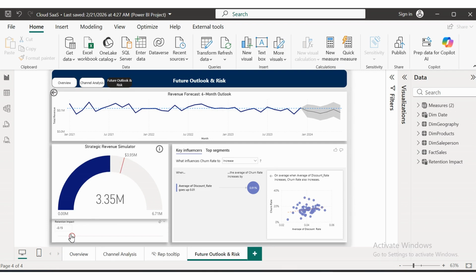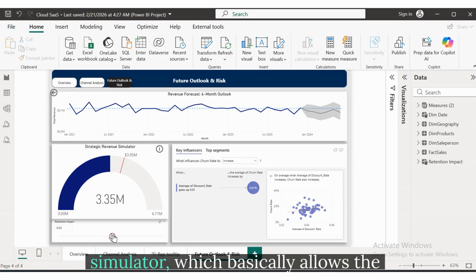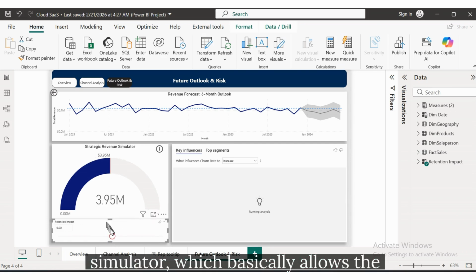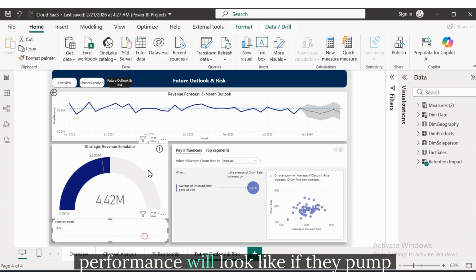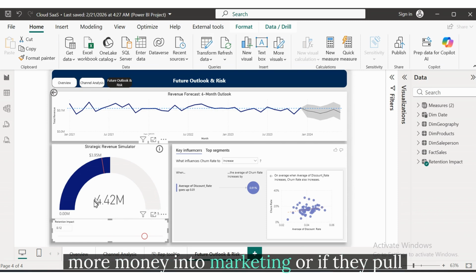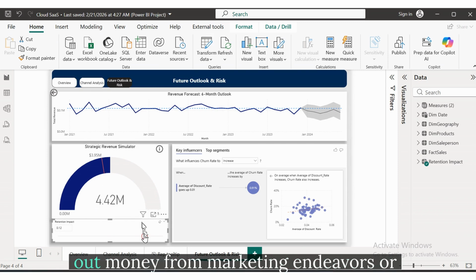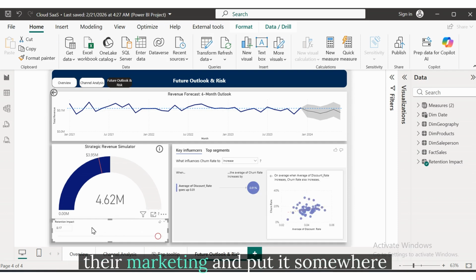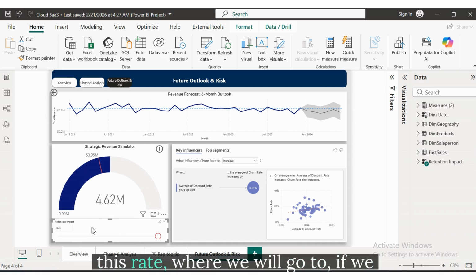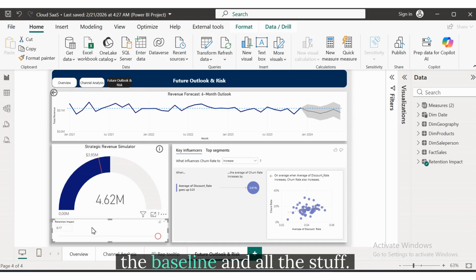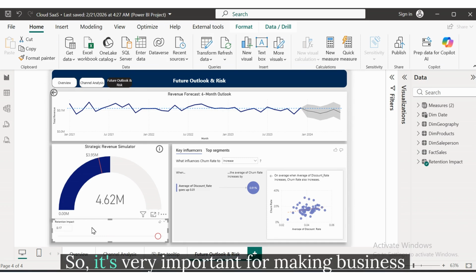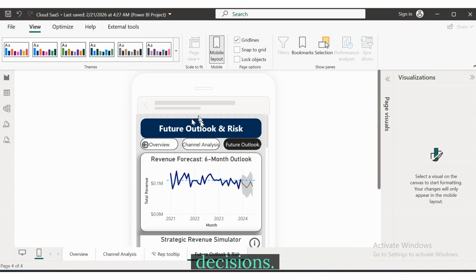The next one is the strategic revenue simulator, which basically allows the functional managers to know what performance will look like if they pump more money into marketing or if they pull out money from marketing endeavors, or maybe they want to remove money from their marketing and put it somewhere else. It basically tells us that if we continue at this rate, where we will go to, if we increase retention rate, what will be the baseline and all that stuff. So it's very important for making business decisions.